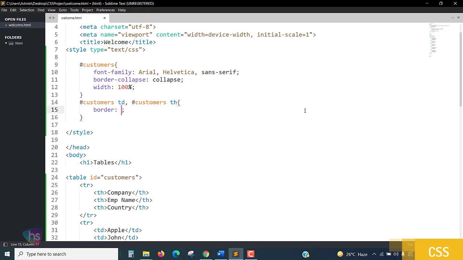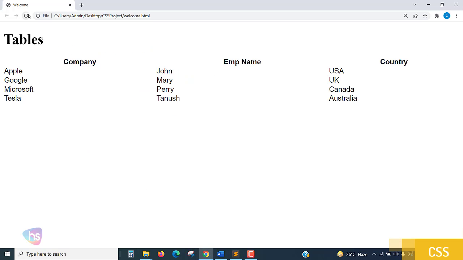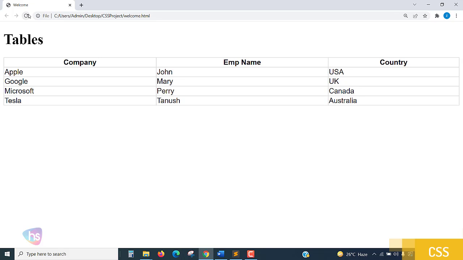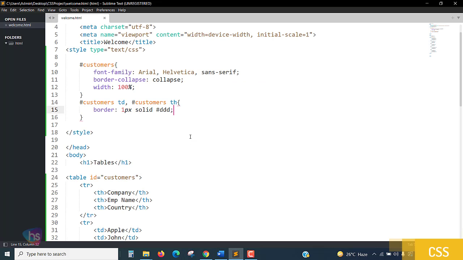Let's see how this is possible. 1px of border I need, 1px, 2px, whatever. Solid means we will get a very clean line. And the color, the darkness of this one, I applied. Let's see whether the border is applying or not. Wow, we are getting a border with this styling.